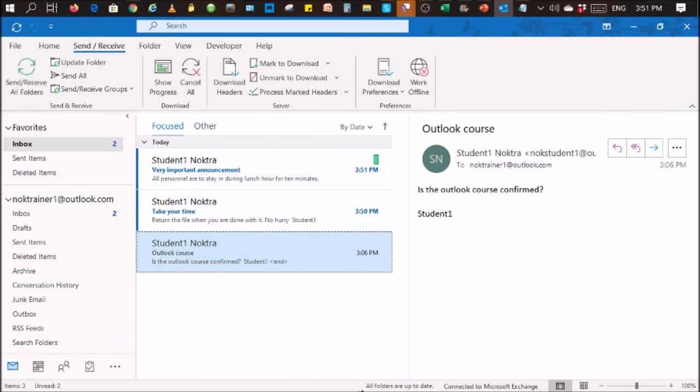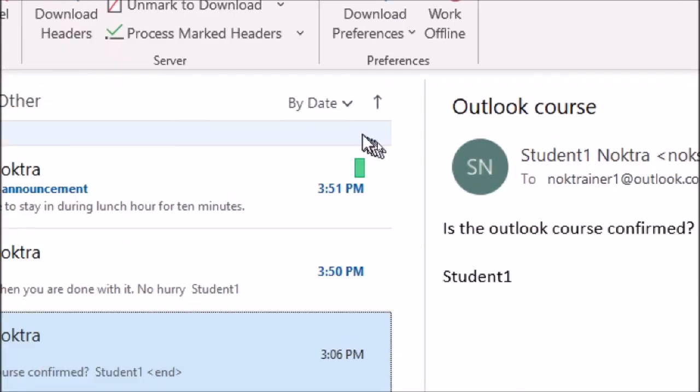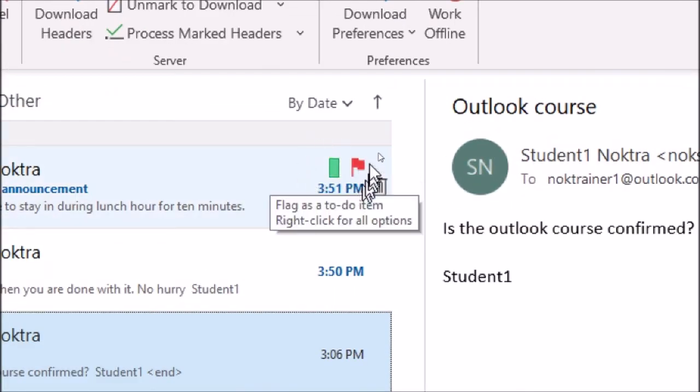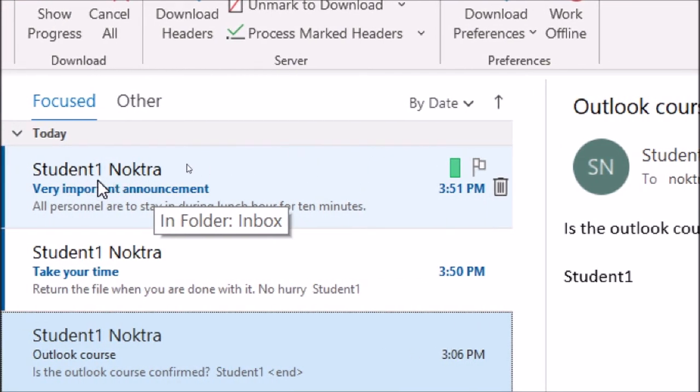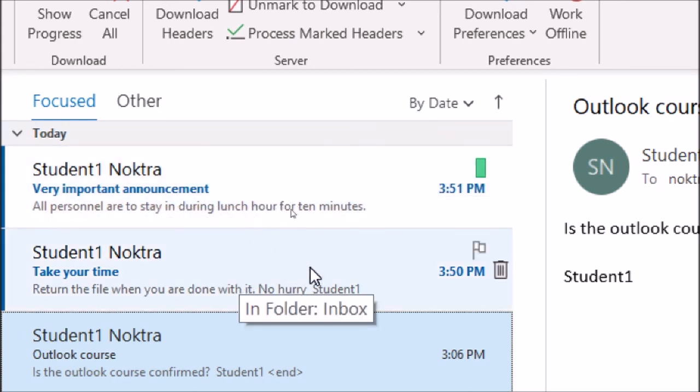Okay, so there you are. Very important. Now, as you can see over here, let me just zoom in the screen. As you can see over here, the green label or the green category has been applied to this message when the message came in. So the rule that we created earlier has worked.